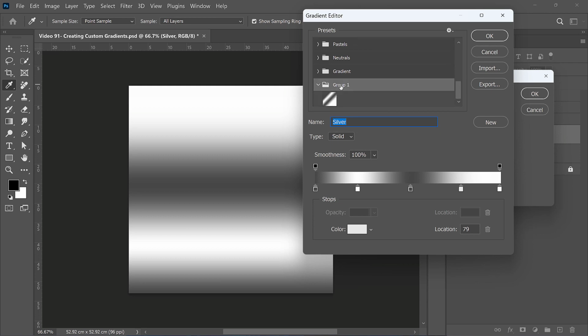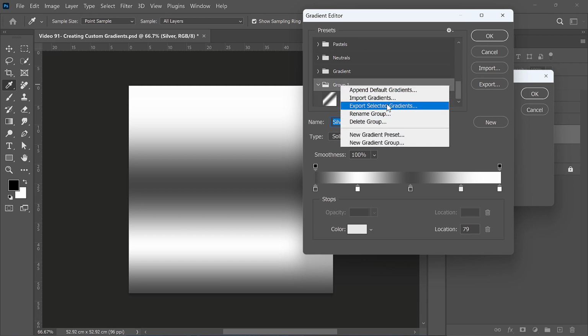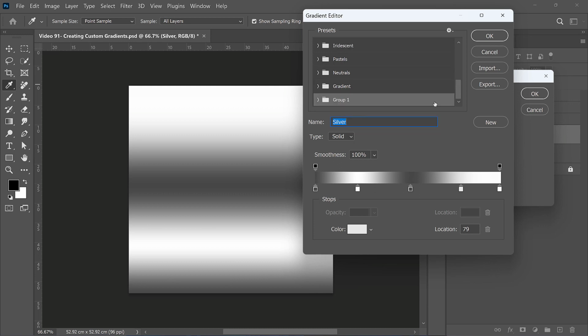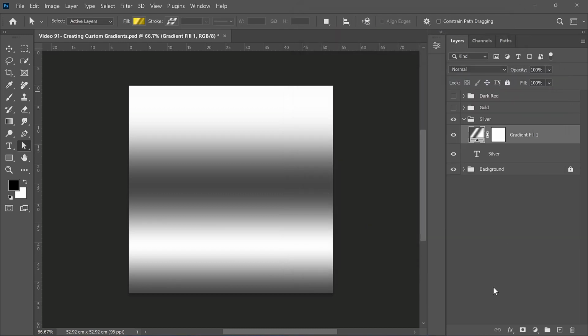And if we need to export it, we can right click and then choose export selected group or gradient. Similarly, this is where you can also import other gradients you have downloaded from the internet. Let's just leave that in there, and let's click OK, and let's click OK.